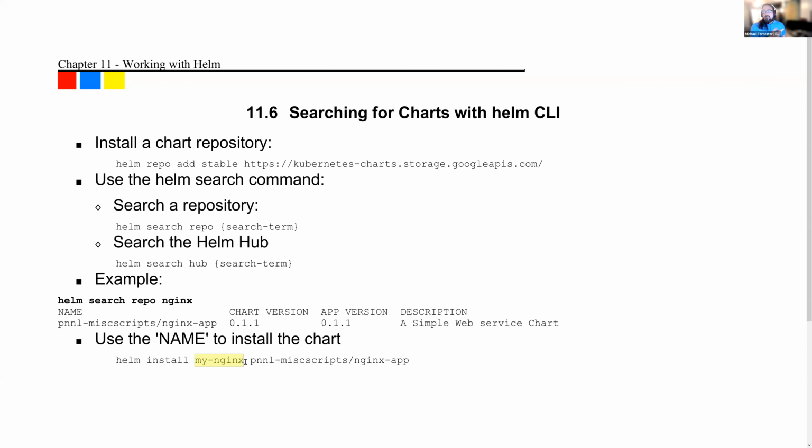Helm install, and then the name, and then whatever the name of the chart is, right? This is important because it is going to ask you, by the way, like the specific name of the chart. And again, just notice that it got this from just doing a search against the repo.